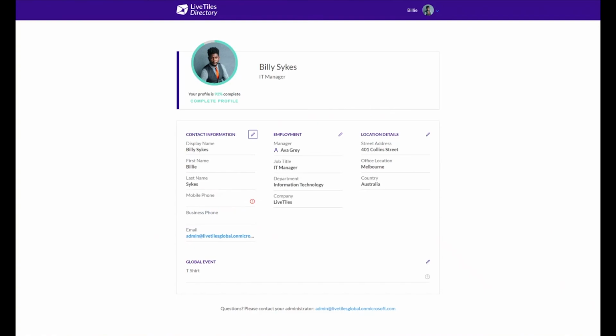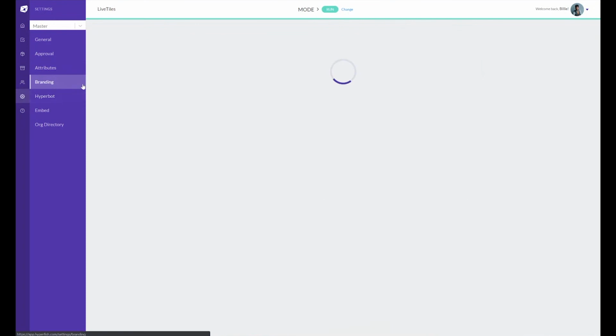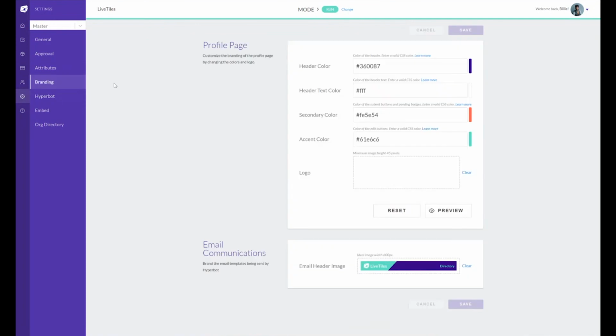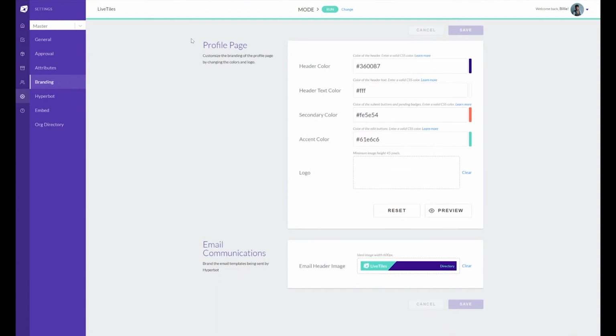Yeah, very customizable. So that is something that I added into my email chain, and that is through the branding feature. So through the branding feature, we actually can rebrand the profile page. Now this is this page here that we're seeing. I added the purple banner. I added LiveTiles Directory logo. Organizations can change that to their liking.